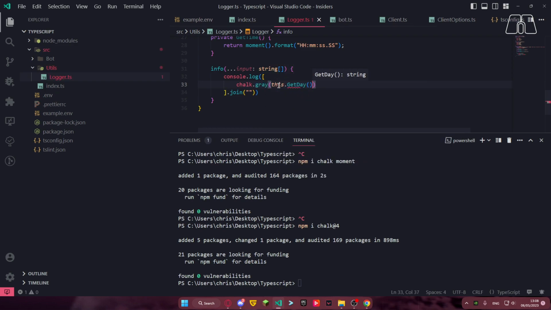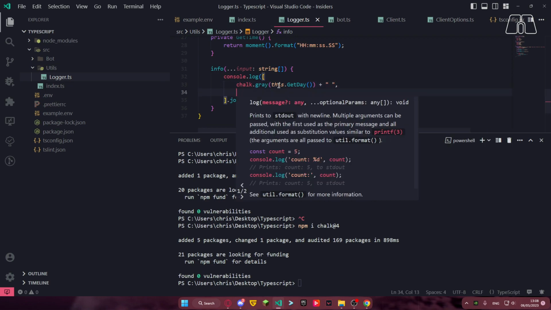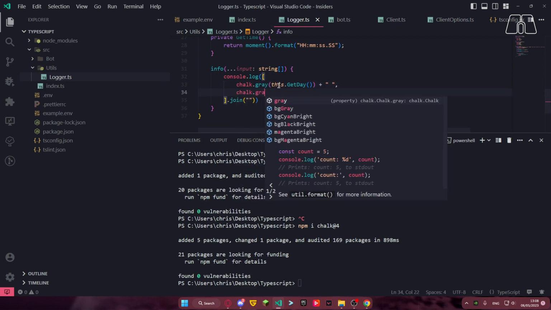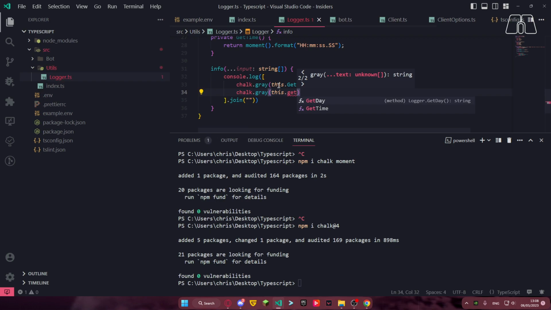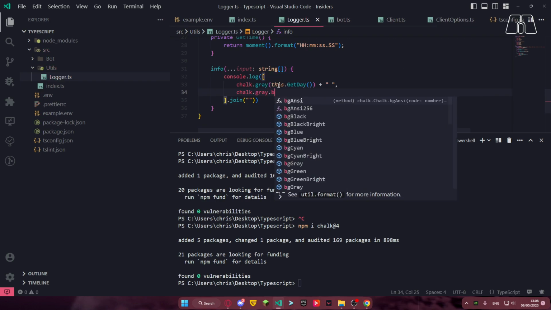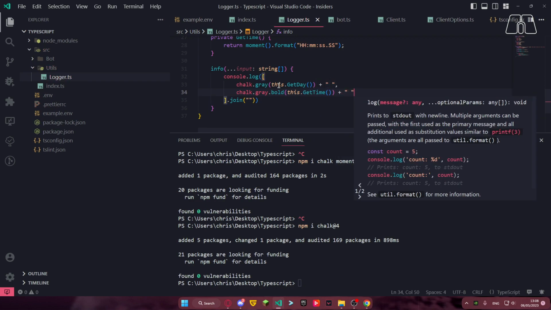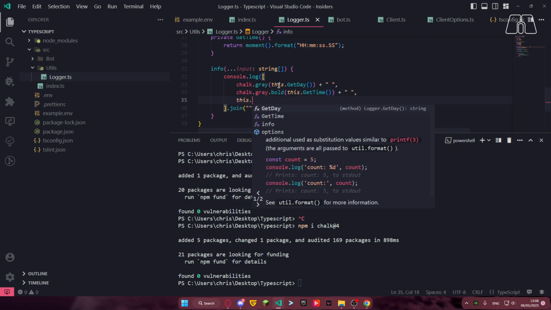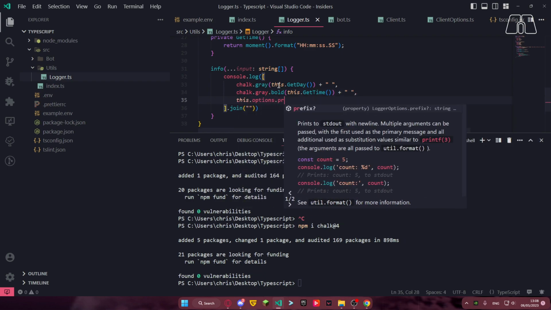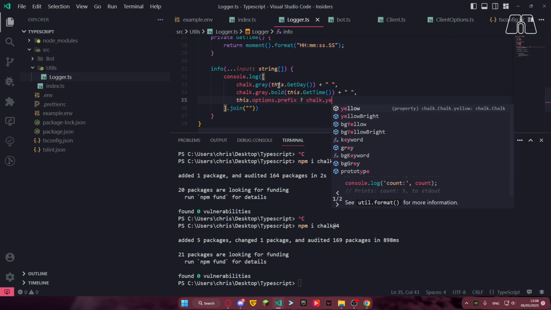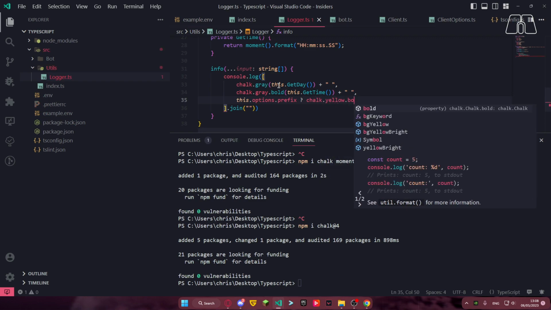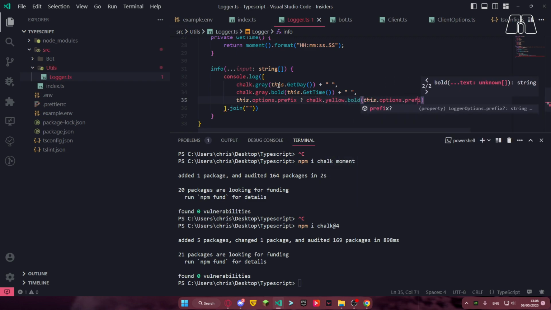First, we want to have the day simply with a gray tone. Now we want to have the time bold because the time is more important. The day is really just sub information. Afterwards, we're gonna check if we have a prefix. If so, we're gonna style our prefix. Else, no string.